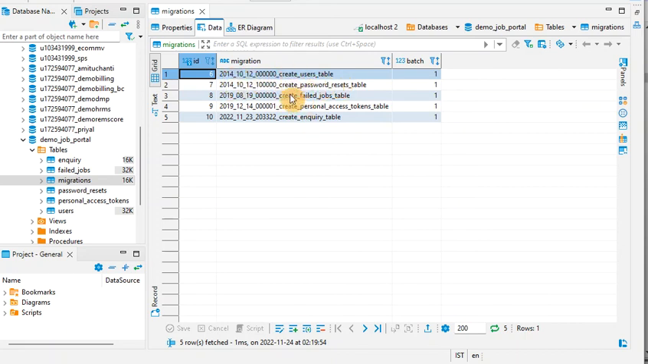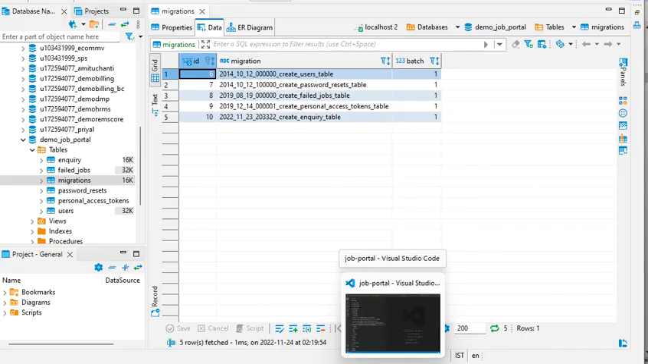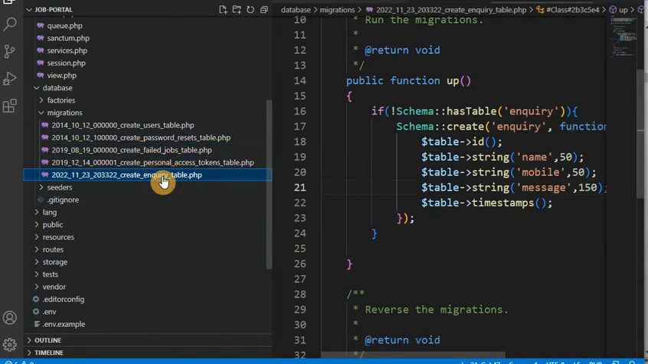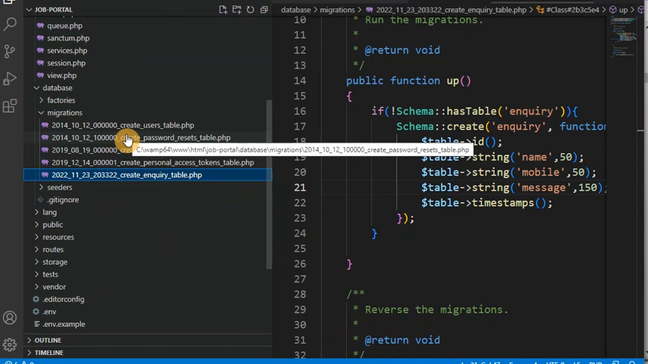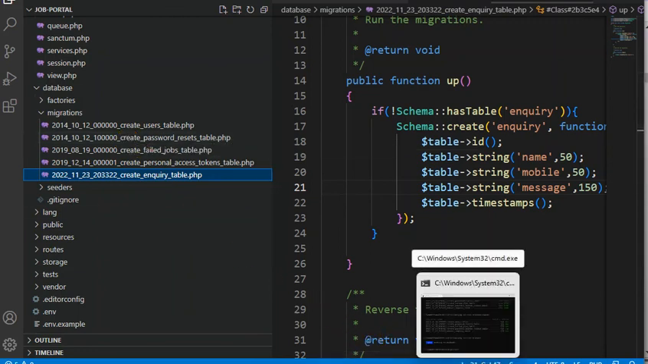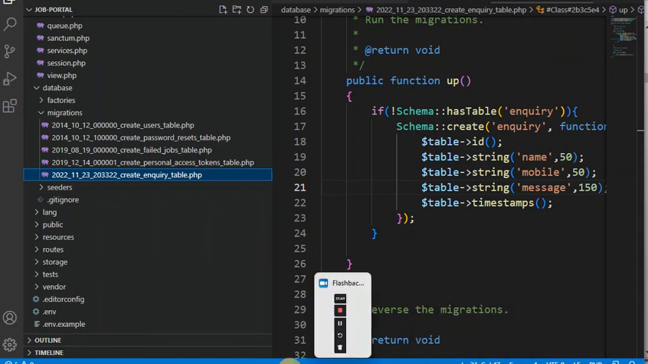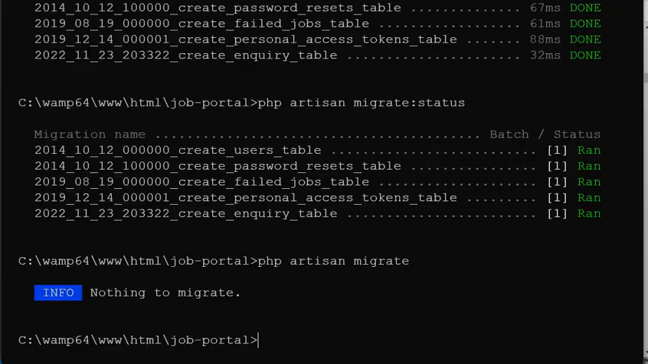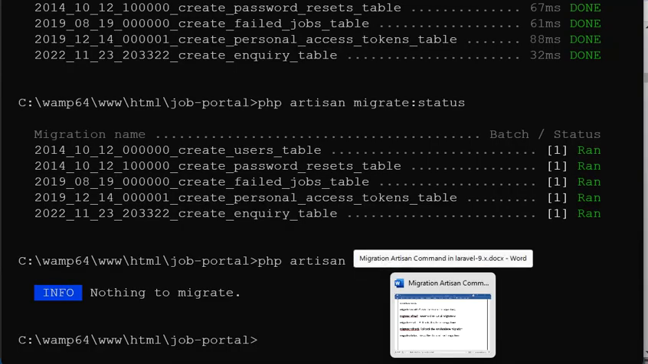In the same way you can see we have 5 entries here because we have 5 migration files there: 1, 2, 3, 4, 5. For every migration file, once it gets executed by artisan, it inserts one record in the migration table. With the help of that migration table you can see whether it is there or not. So this is what, guys, you have to use here.